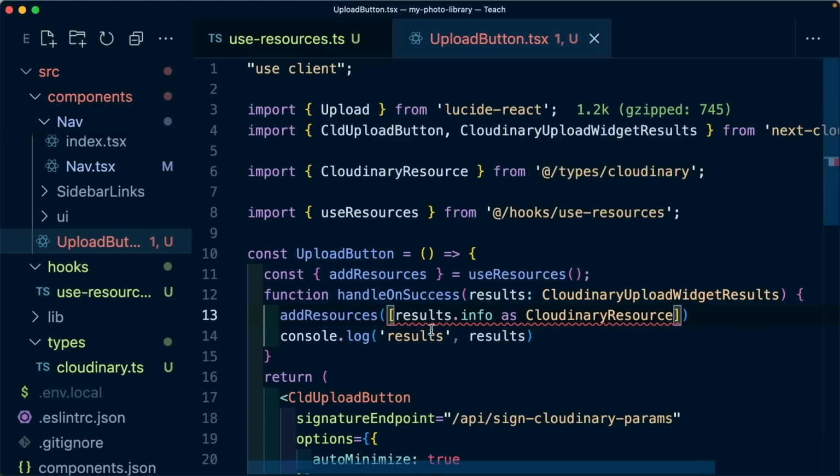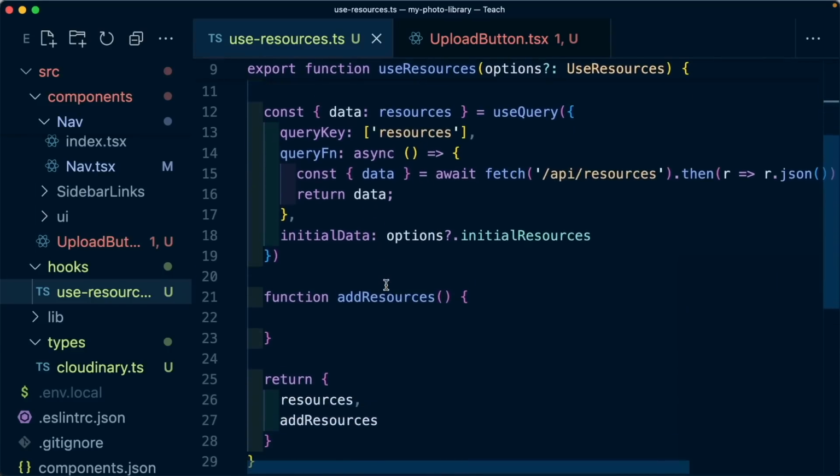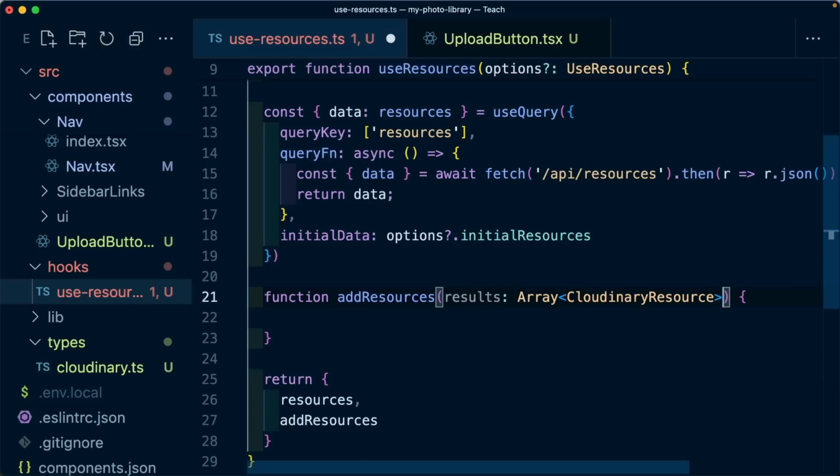And we're still getting a type error, but let's head over to our actual addResources function, where we never actually set that up to receive the results. So first, let's add that argument of results. And we know that we need to set the type of this as well, where we're going to receive, again, that array of Cloudinary resources.